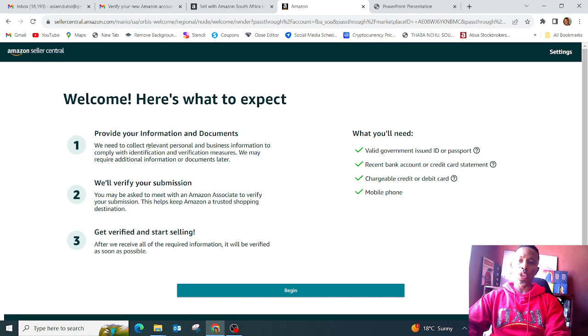provide your information. So we need to collect your relevant personal or business information to comply with the identification and verification measures. We may require additional information or documents later on. We'll verify your submission. Okay, so you may be asked to meet with an Amazon associate to verify your submission. Okay, this helps keep Amazon a trusted shopping destination, and then get verified and start selling.